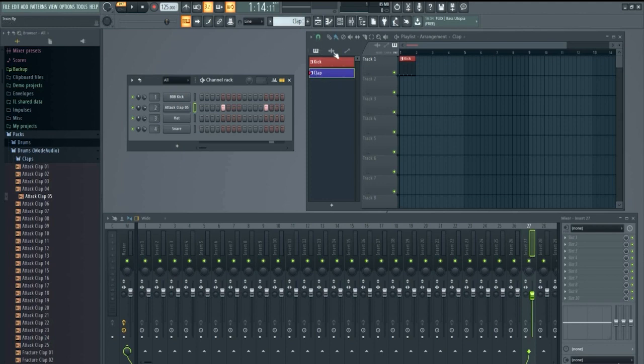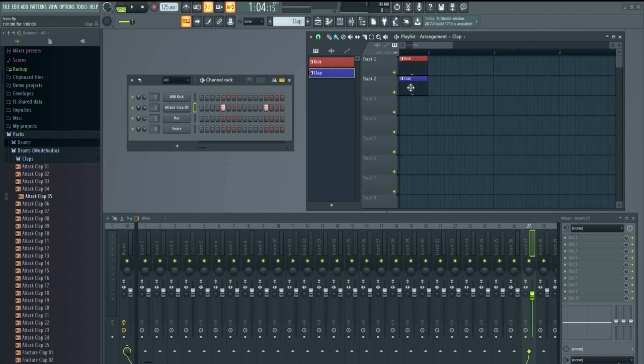And now if we want to listen how it sounds together, now in our playlist we have only kicks. Now we just click on the clap, dragging it to our playlist. Okay, now you see we have the separate kick and the separate clap. If you want to zoom in, zoom out, just hold the control button and use your mouse wheel like this. Okay, now we can listen how it sounds together.